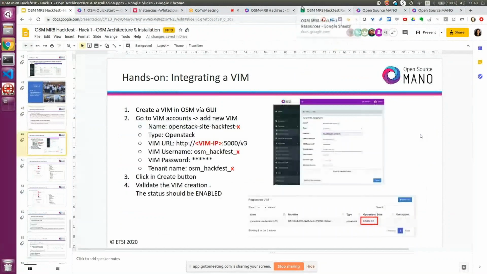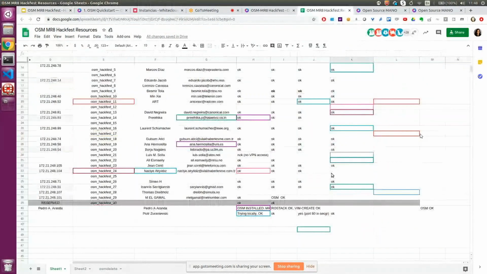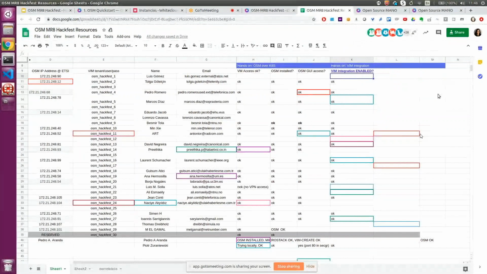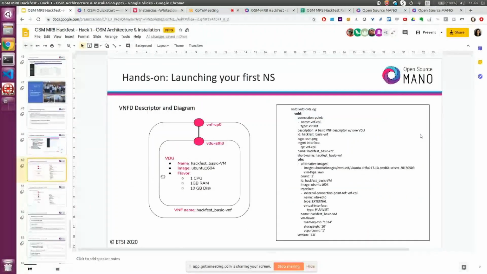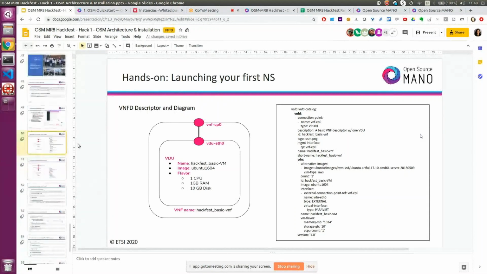So I see that most of you have integrated the OpenStack VIM with the OSM platform. So now the last hands-on is launching your first network service. So in this session, we're going to upload the VNF and NS package to OSM and create our first network service. So here we have the information of the package we're going to use.